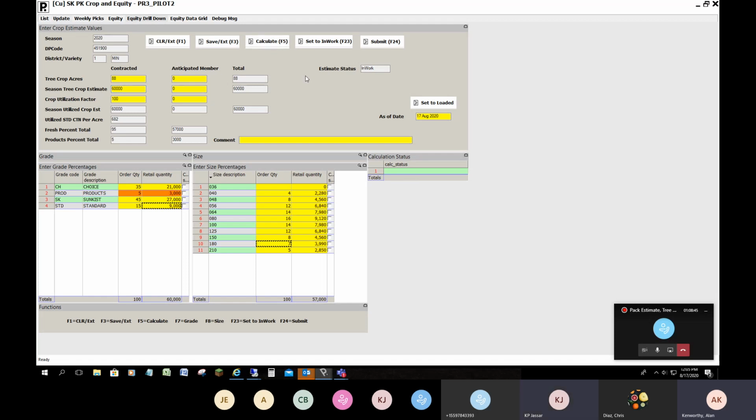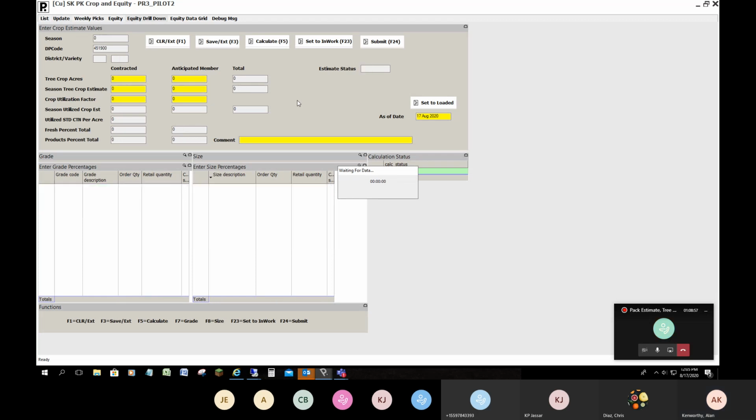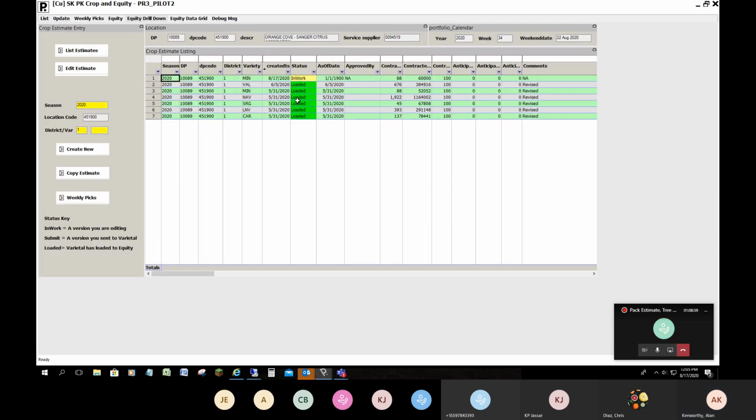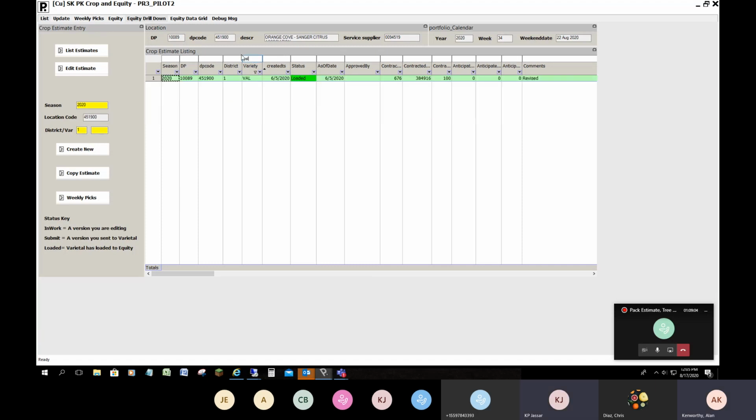Let's just do this. Calculate. And then I'll just save it and go back. We'll see what it looks like. So now if I was going to look at all my estimates, I could type Mineola. I can see all my Mineolas. So here was the original one. Here's where I started the updated one. And it's sitting, again, in work.